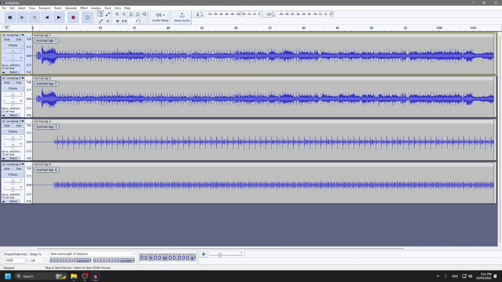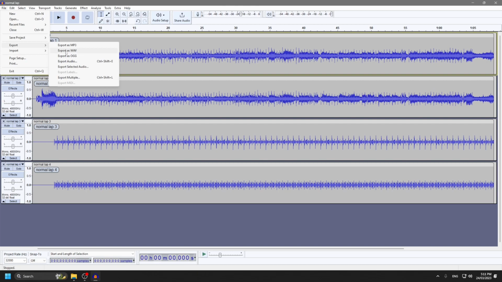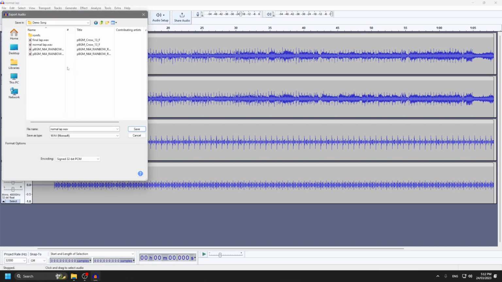So now that we've done this, we're ready to export. Hit File, Export, Export as WAV. This will bring up a menu, allowing us to choose where we want this file to export and change the encoding. This is important. Make sure that you change the encoding from 32-bit or whatever is currently selected to 16-bit PCM. The Isabelle Sound Editor will give you errors otherwise.